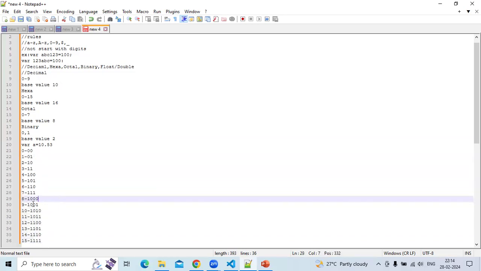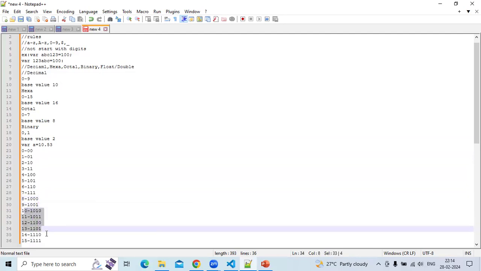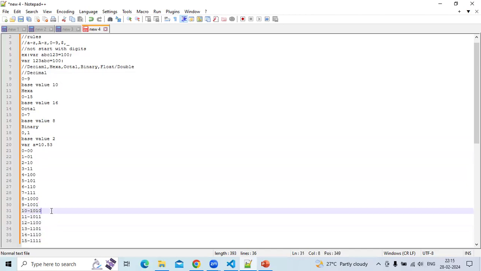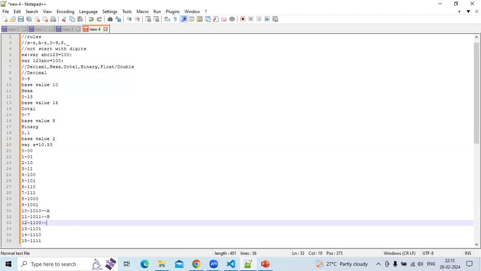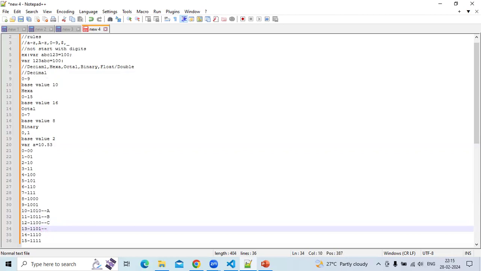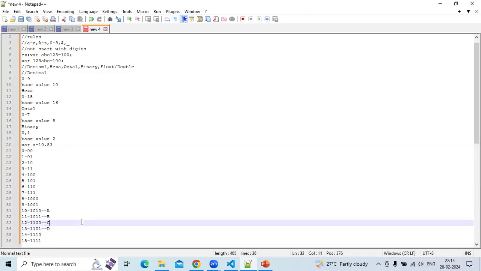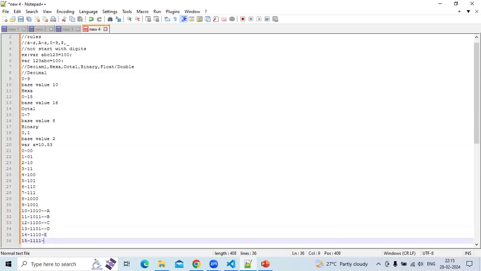Now for hexadecimal, up to 9 it is the same. But from 10 onwards, the hexadecimal values change. The hexadecimal value for 10 is A. The hexadecimal value for 11 is B. The hexadecimal value for 12 is C. The hexadecimal value for 13 is D. For 14 it is E. And for 15 it is F.